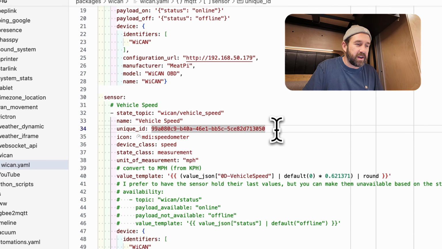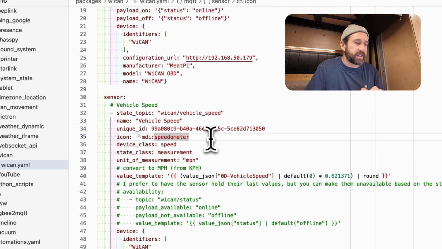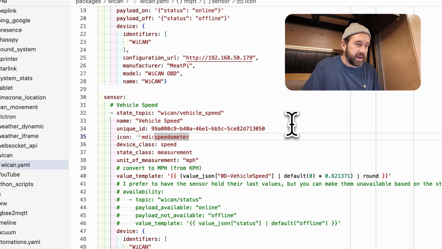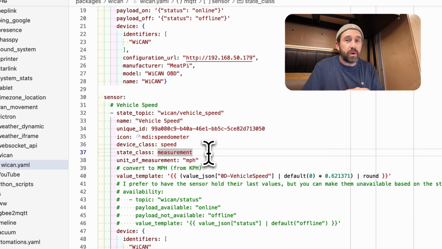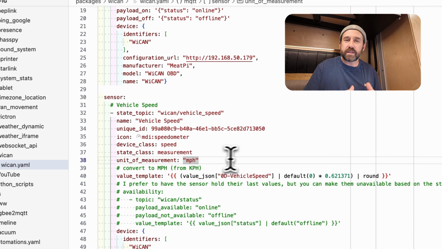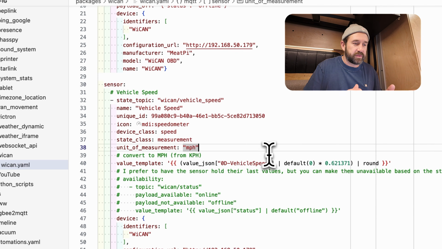Then I'm going to define an icon using the MDI library, which I'll link to down below, and I'm using the speedometer icon. The device class here is speed, and the state class is a measurement. The unit of measurement is going to be miles per hour. And then I'm going to define the value of the sensor using the value template.